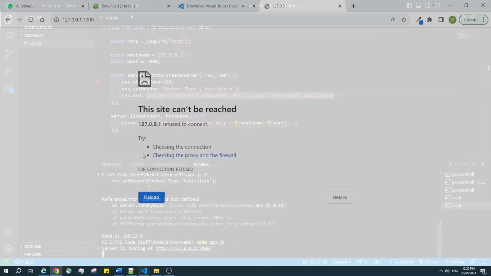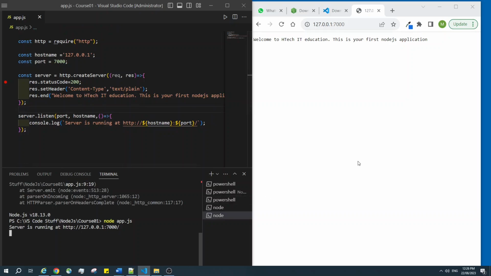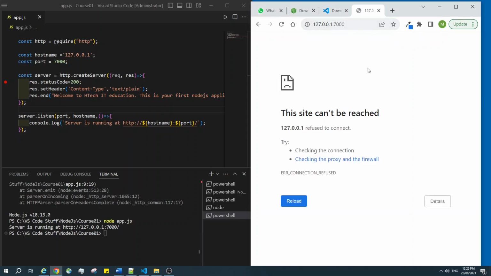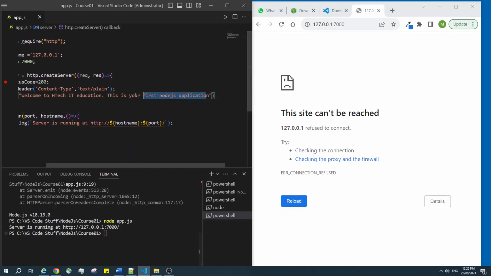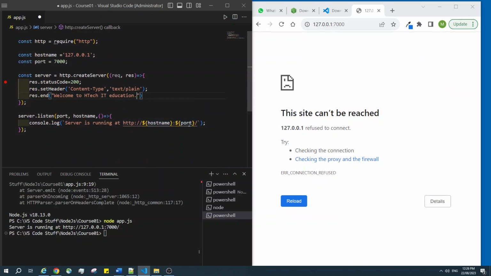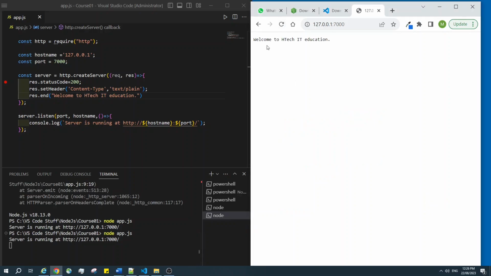I will go into the browser and refresh it, and here you can see our server application is running successfully. You can stop this server by pressing Control C. Now it is stopped, and if I refresh this, it's not working. If I change the text message, the last one, let's change this text. Now I will press Control S, which will save app.js. Again I will run node app.js, and it is saying it's running. I will refresh, and here you can see the text which I changed is now displayed.